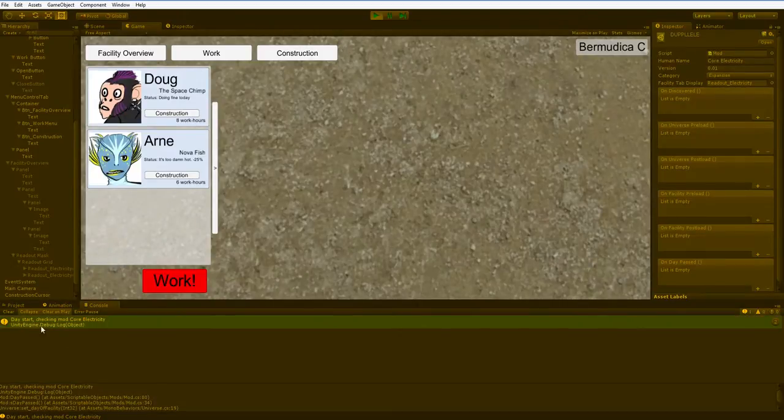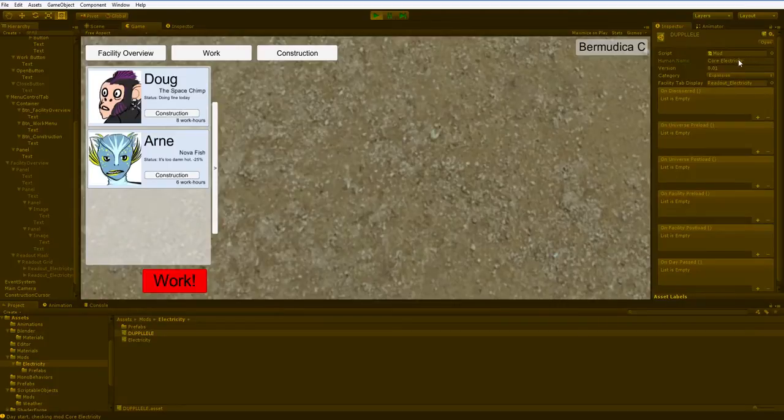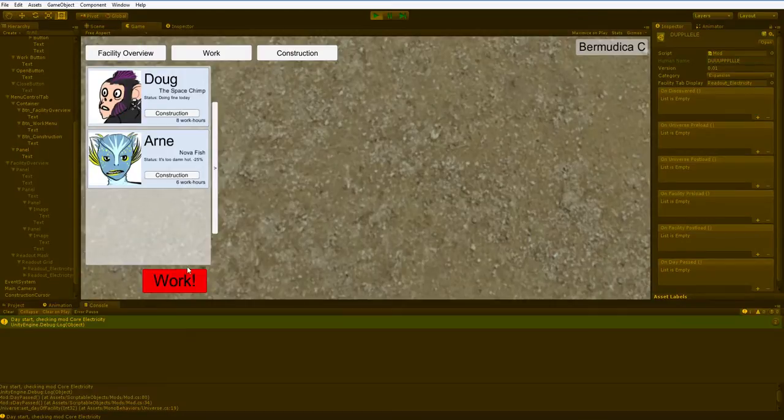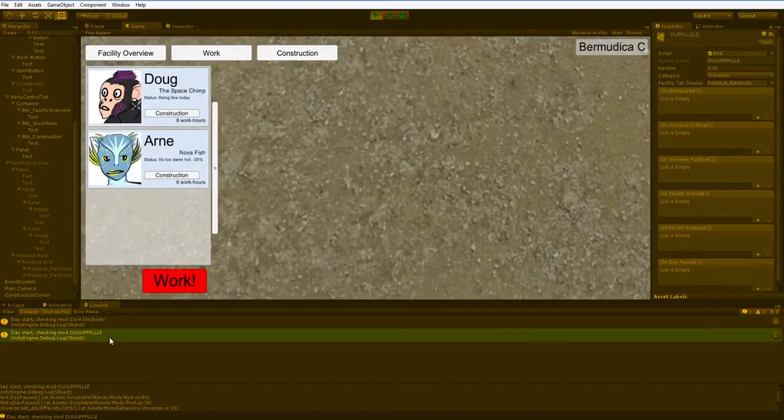They both have the same human name, which is why they both say core electricity. If I wanted to change this... There. Because the file names are often pretty opaque. There we are. That's how the system works.